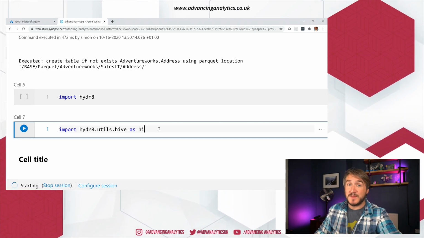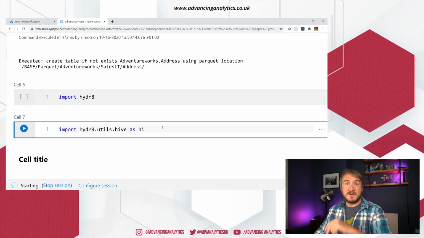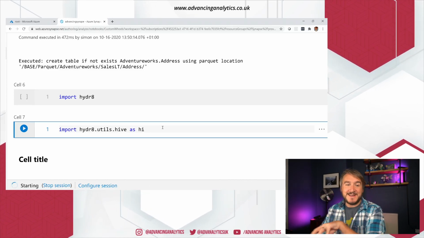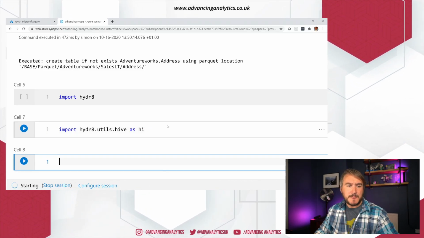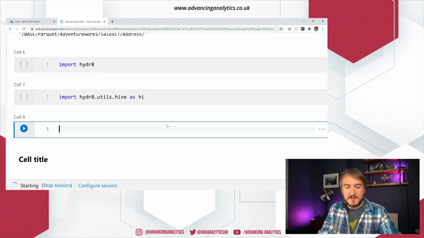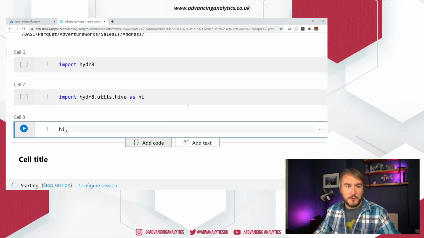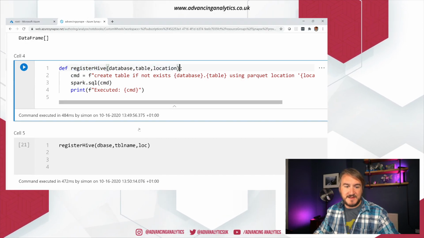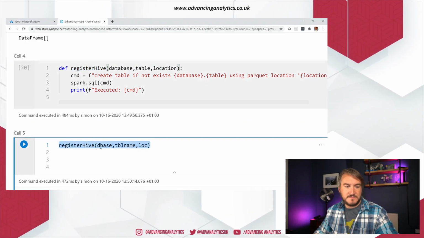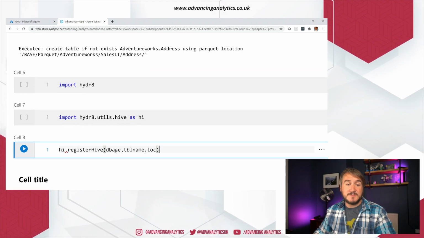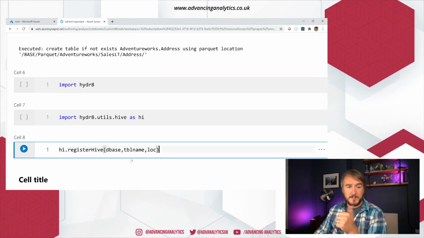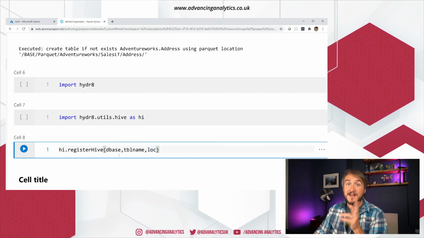So I managed to import that. We can then do HI dot register Hive, register table, I can't remember what we called it, and then go ahead and use that function. So let's start getting that ready. I can do HI dot, and then what did we call our thing earlier? Register Hive, and we'll need those three bits. In fact, it'll look like that. So that's our test. If we can run that command, using those variables that we had up top, our dbase, table name and LOC, that's going to work.